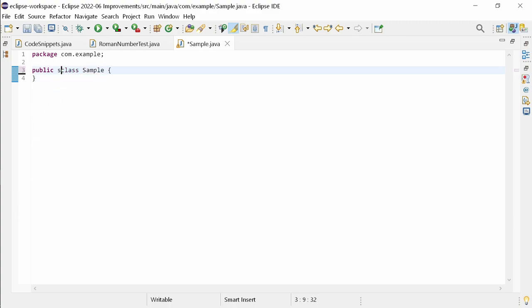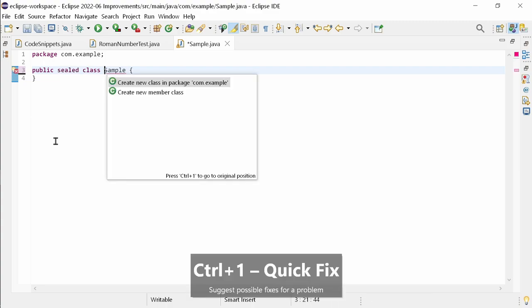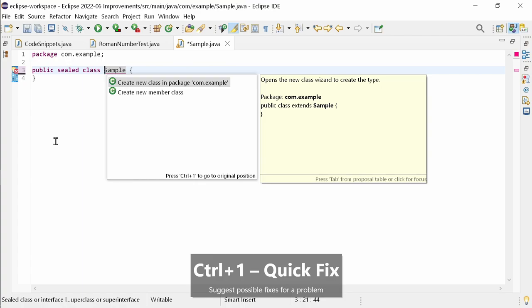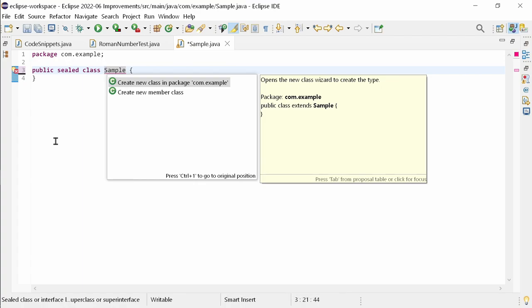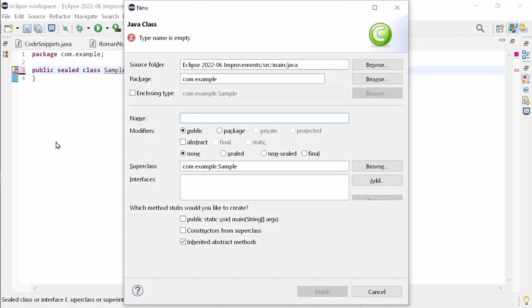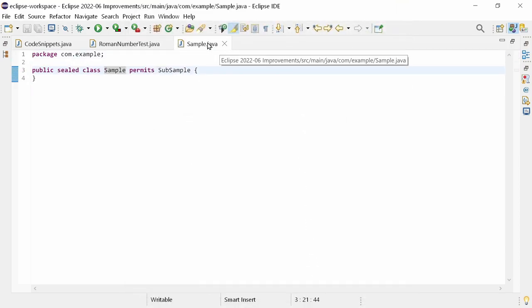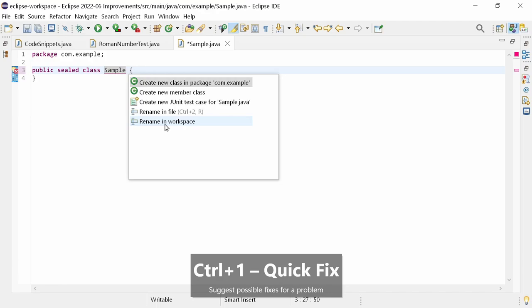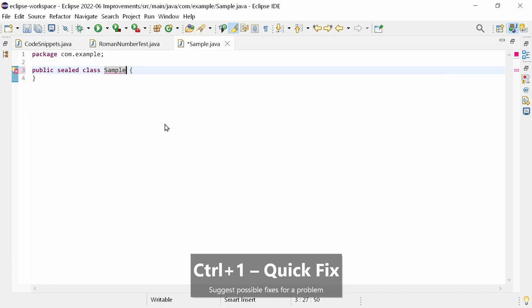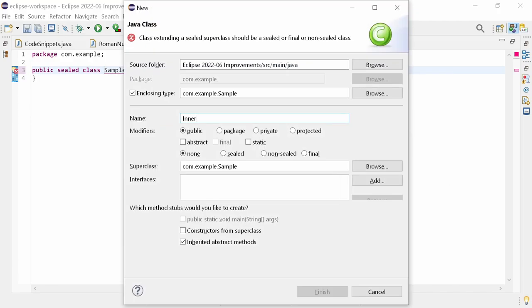The new quick fixes, Control 1, on sealed classes, which were introduced in Java 17, are provided when there are no permitted types. Create a new class creates a new permitted subclass in a new file in the same package, while Create a new member class creates an inner class inside the sealed class.